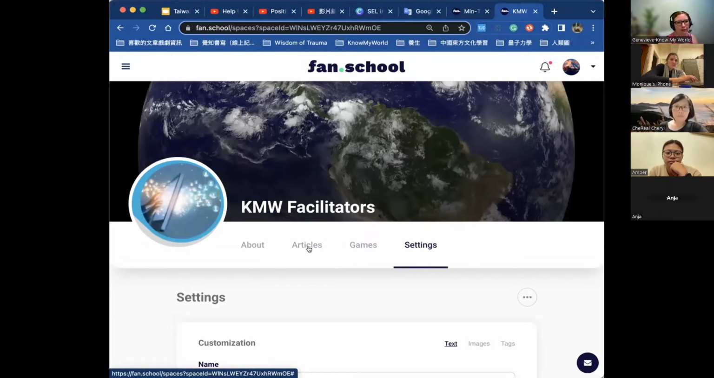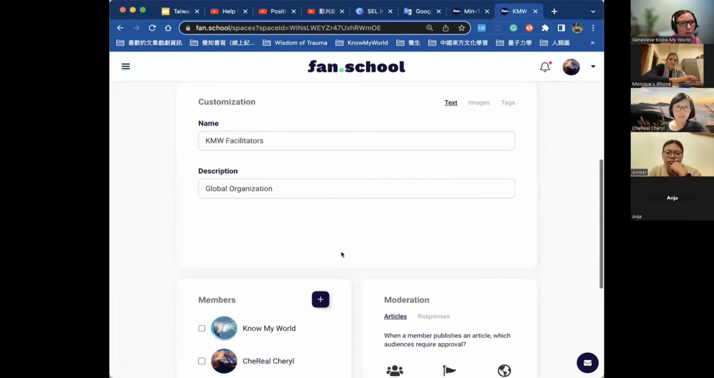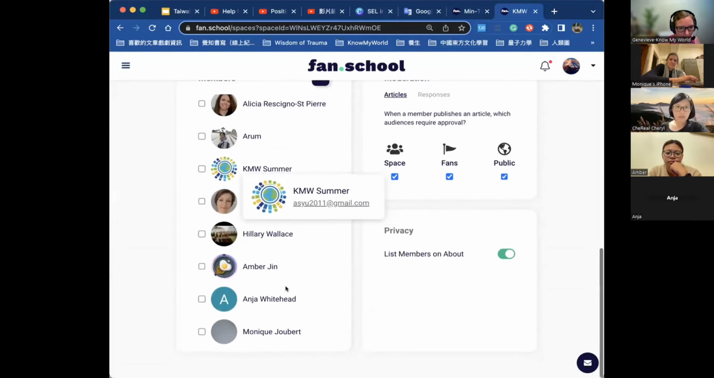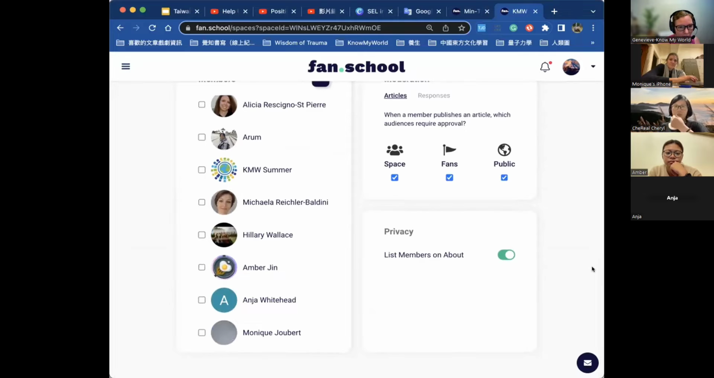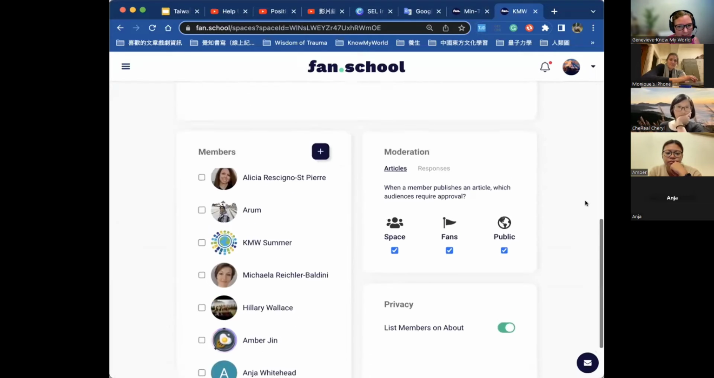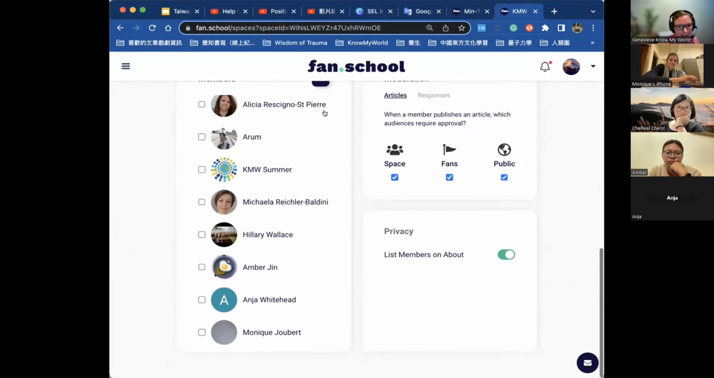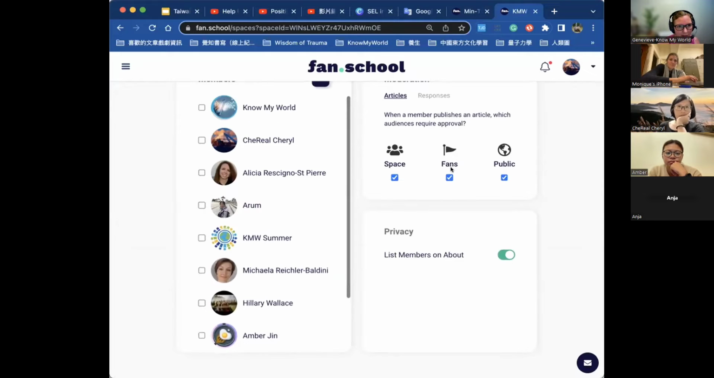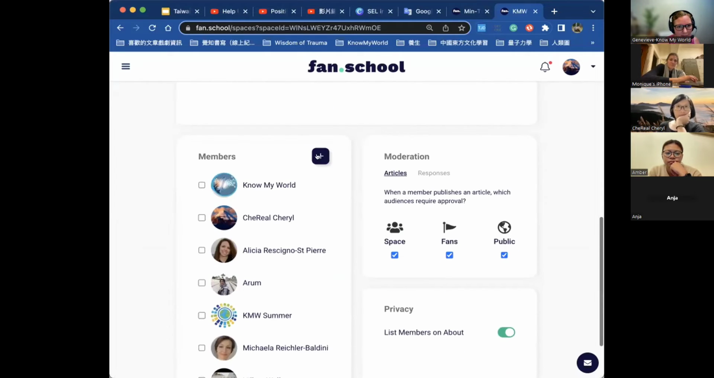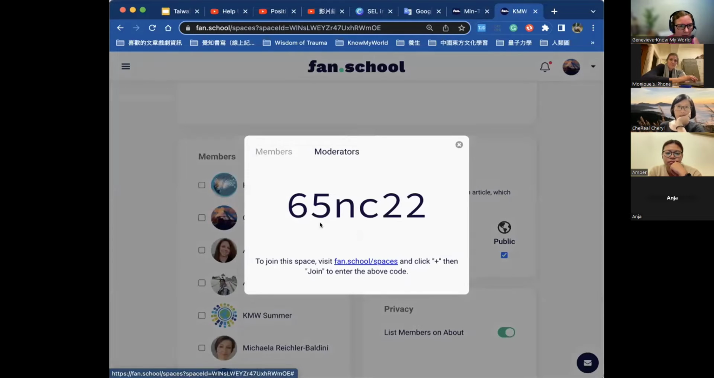Okay, so here's what I'm going to do now. I'm going to send you guys another code, and this is to join that same space as a moderator. I think, yeah, moderator code. You guys can see the moderator code is this one.